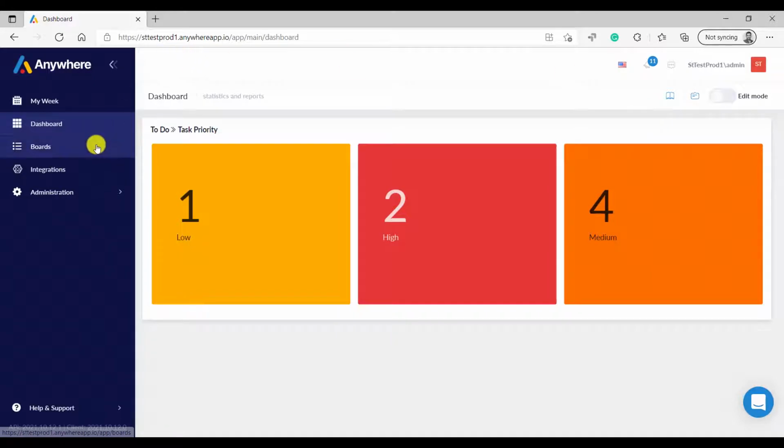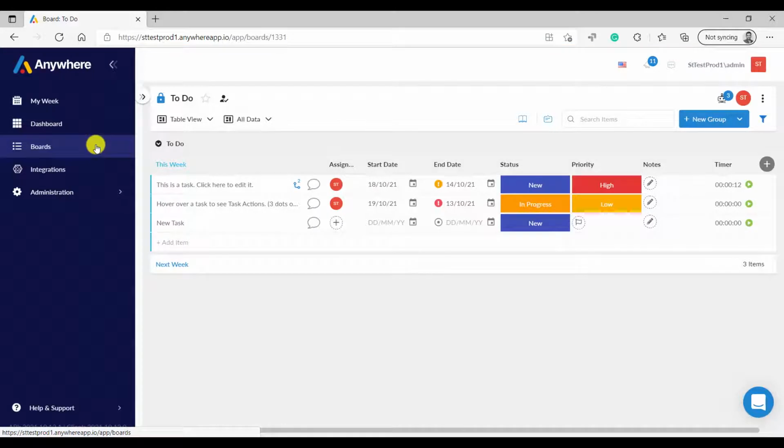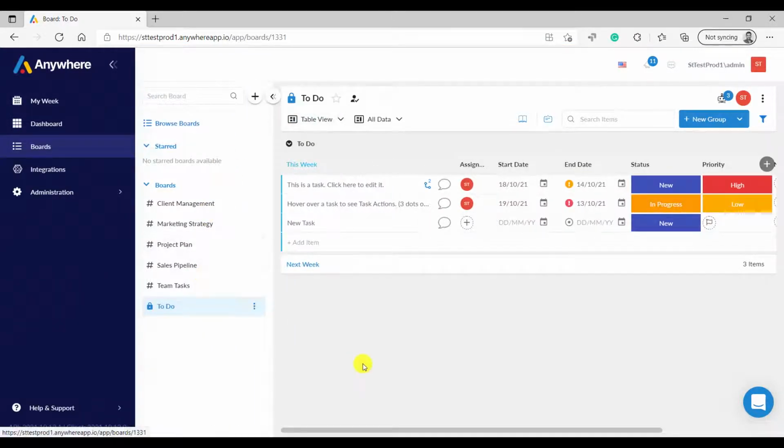That brings us to the Boards. This is where you create a board to manage one of your projects. You can create as many boards as you want. You can invite other people from within your organization, or external people as guests, onto your boards, and I'll show you how. So these are all your boards. You can go ahead and browse other public boards in here. You can go ahead and create new boards from here.